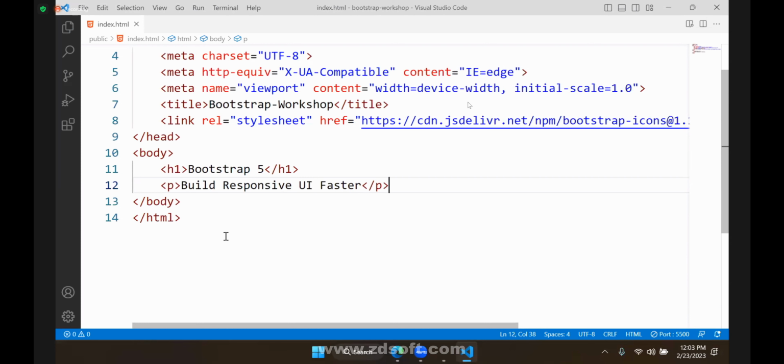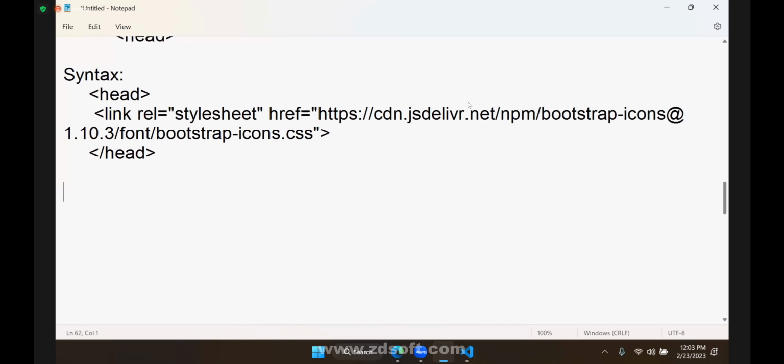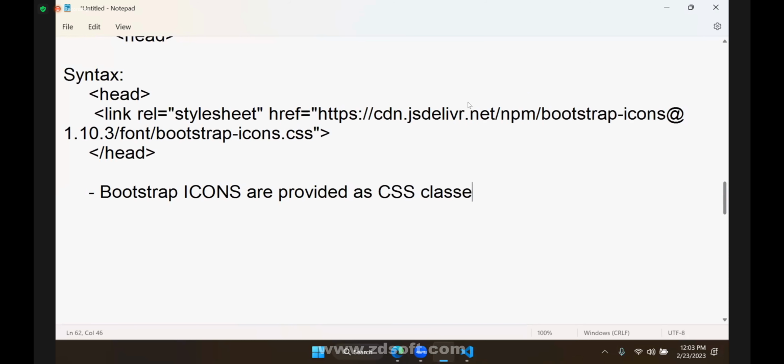Bootstrap provides separate icons. How to use icons, I will show you here. This is the first step you are doing. Now, what is important is that Bootstrap icons are provided as CSS classes, which you can implement in the page.